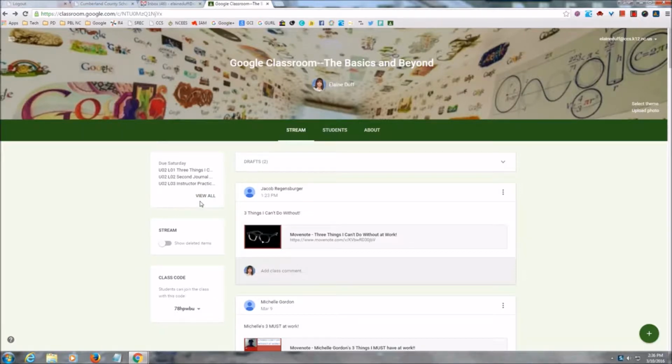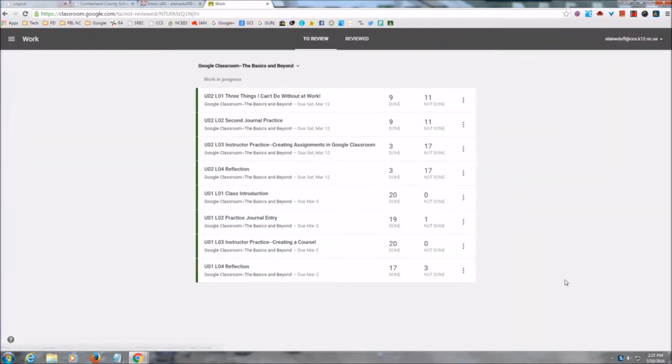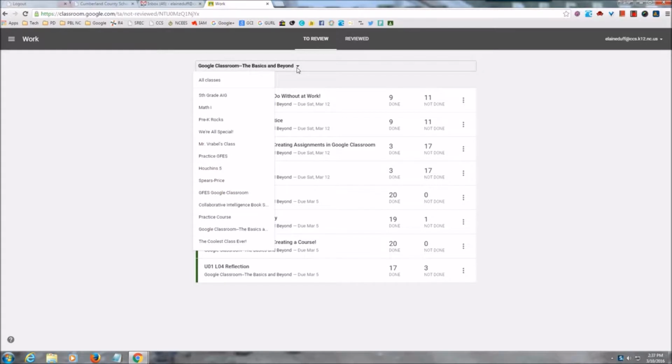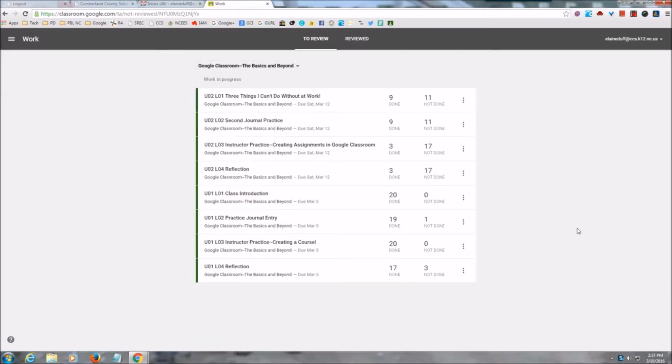Just like for students, when I click on View All, it takes me to a page, and notice the headings at the top. I have To Review and I have Reviewed. I can also filter this by class. Right now I have it set to Google Classroom, the Basics and Beyond, but I could also filter it for other classes that I'm teaching. So here I can see all the assignments that I have not yet put in the reviewed area.